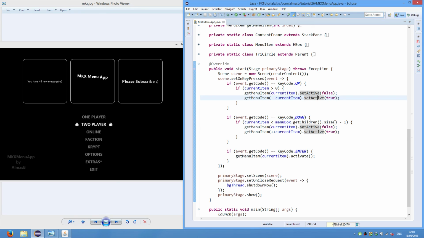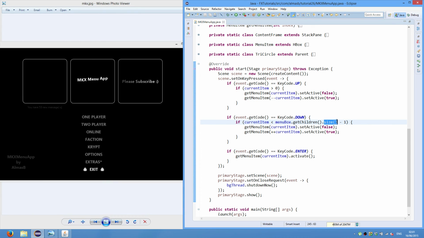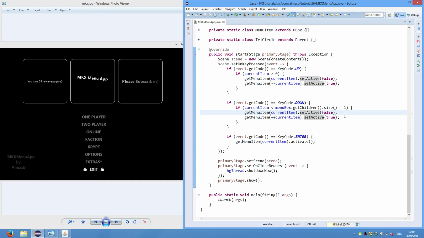set active true. Exactly the same thing with down, but instead of checking if it's greater than 0, we check if it's less than the number of elements minus 1. Because if we simply check if it's less than just size, then when we press down, the index will equal the number of elements, and we'll get an exception, because the last element is at number of elements minus 1, since the indices start from 0.